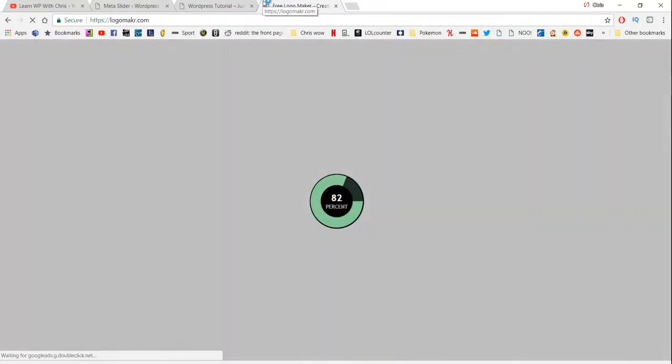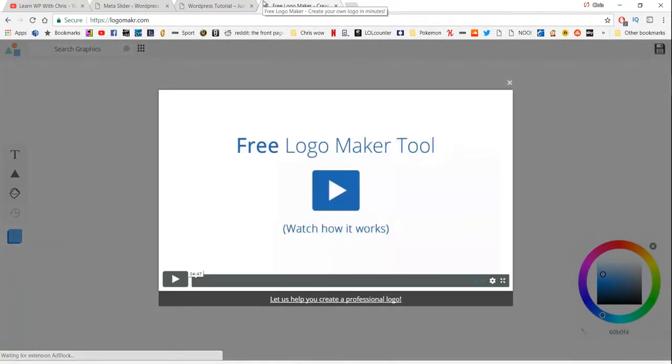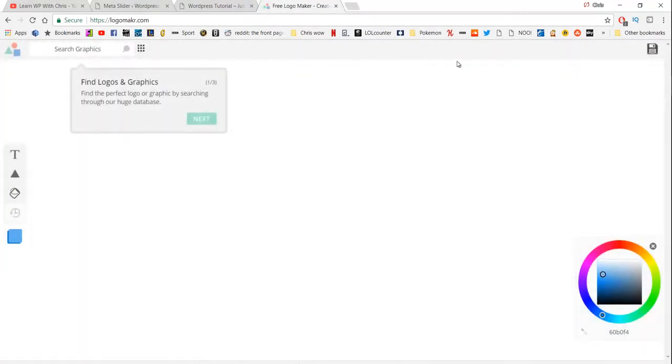So to make our free logo, we have to go to a site called logomaker.com. And you just want to exit this tutorial. That's fine. Click next, next, next.